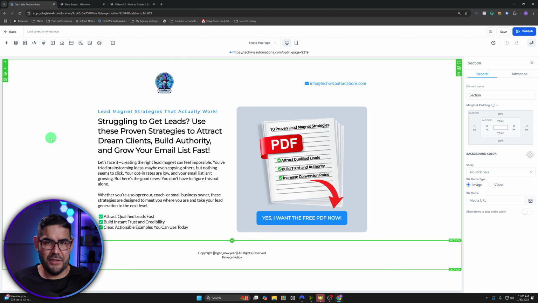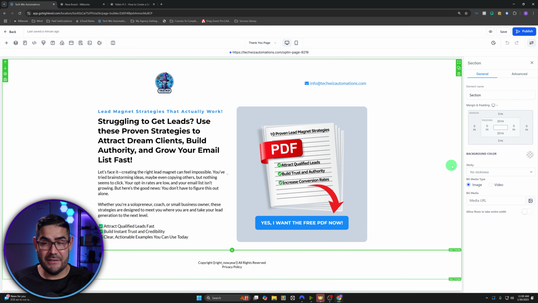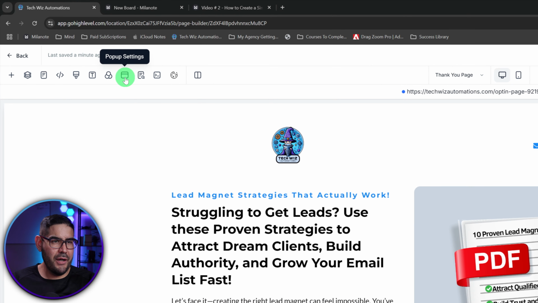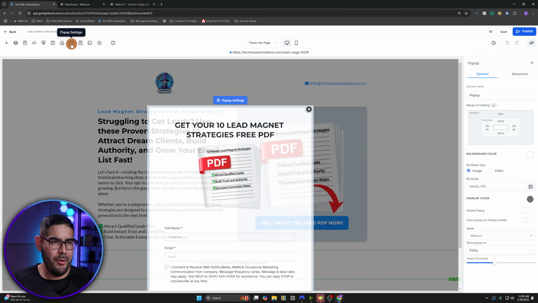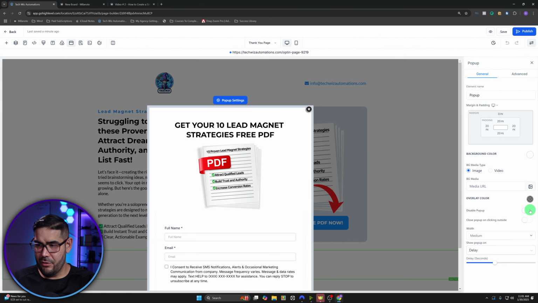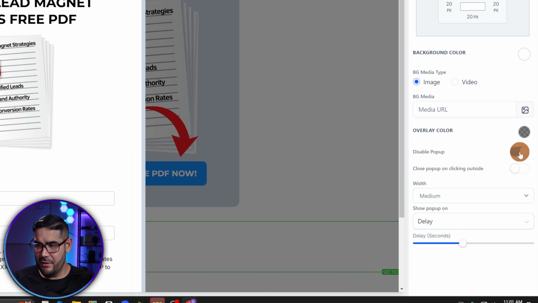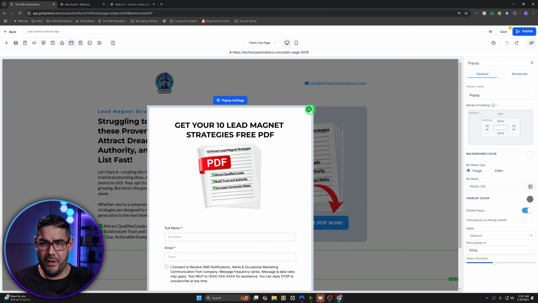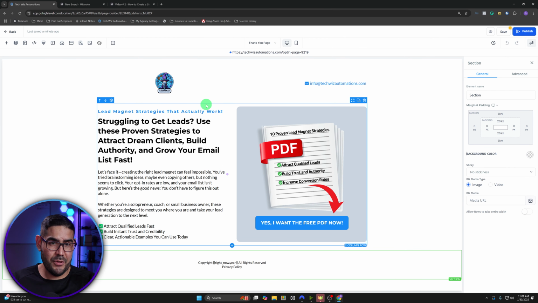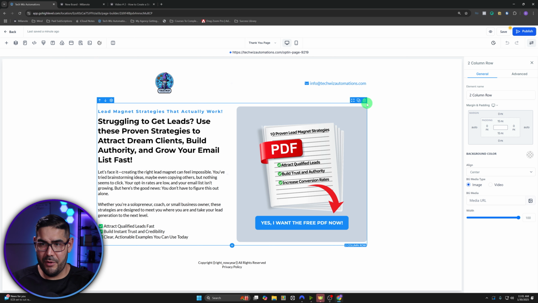Okay, awesome. As you can see, it built out almost an exact replica of the other one. The first thing we're going to have to do here is come in here and disable the pop-up. So go over here to the right side, disable it, that way it doesn't pop up. And then the next step is we're going to delete this whole column here.